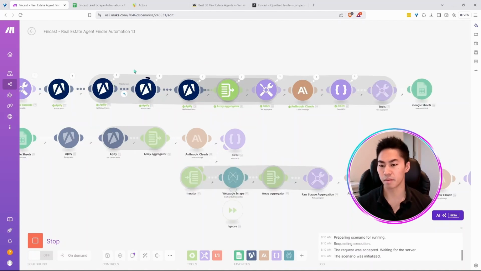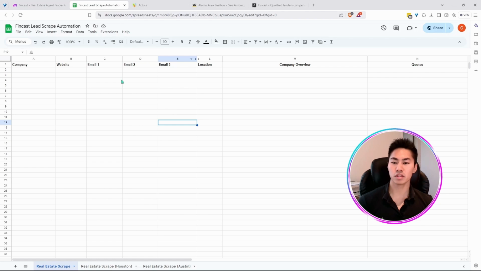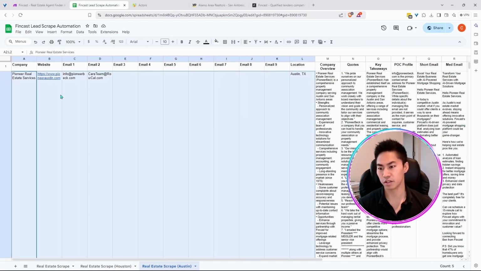So as you can see, the automation is running here. There's some that are filtering out, there's some that are going through. All right, while this runs, I'll also walk you through some of the output of a previous one. Here's some of the Austin output. So what we're doing with the first scrape is collecting all of this information here.